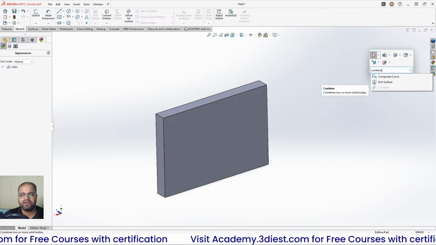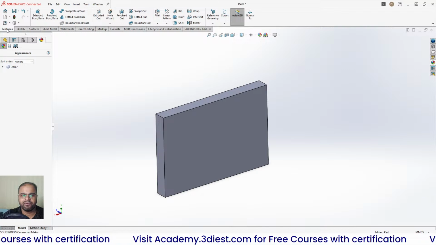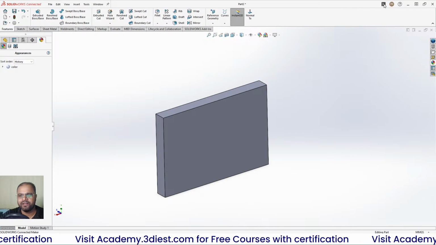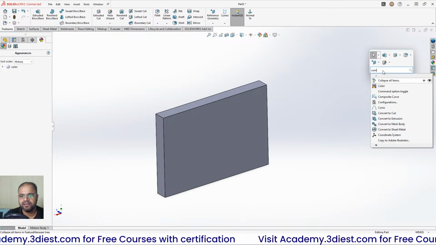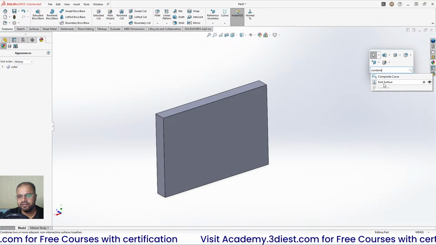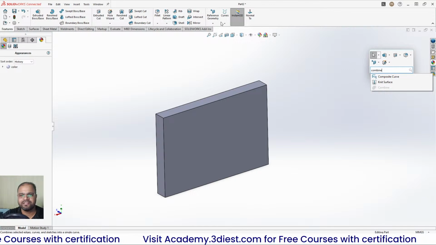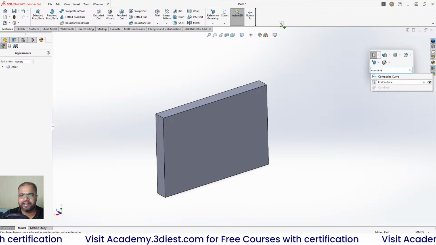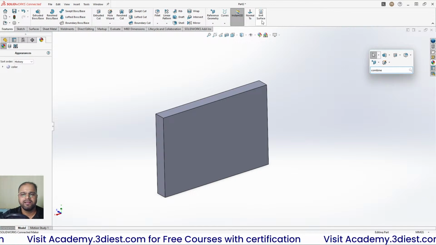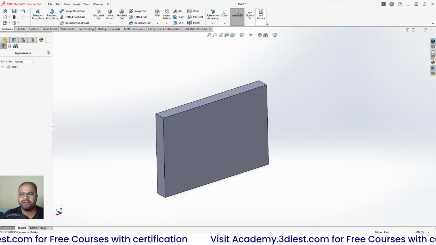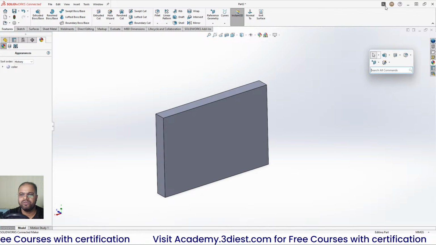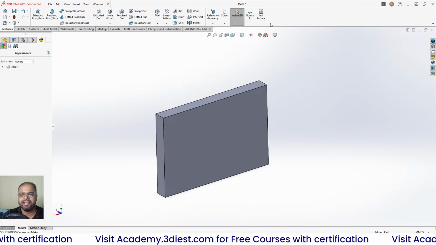But if it is not there, we can get the option. For example, if you go into the features tab and let's say I search for a tool called combine, or knit surface, you can see the knit surface is not available over here. So I can simply drag it and keep it onto my command toolbar. Here you can see, I can add any certain tools to a certain category.